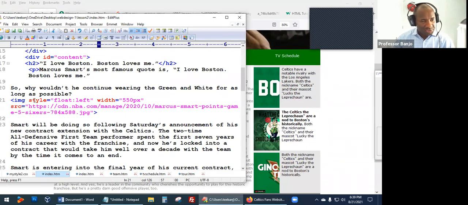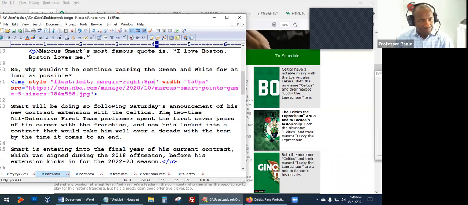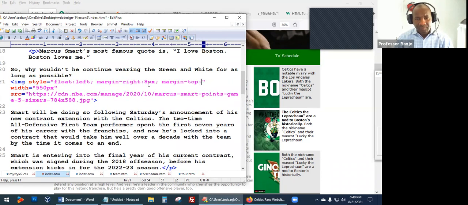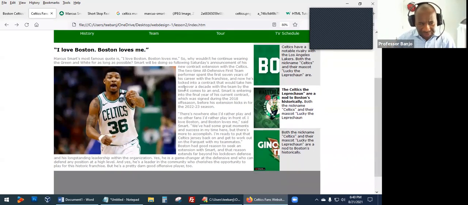So 2 things we should do. Back in our inline style, let's say margin right. Let's just say 8px. Let's save that. Refresh the page. All right. So you have a nice border around here, and let's do the same thing for the top. So we say margin top 8px. Refresh the page. All right, so we have a nice border going around the picture, so it doesn't look too jammed with the words.